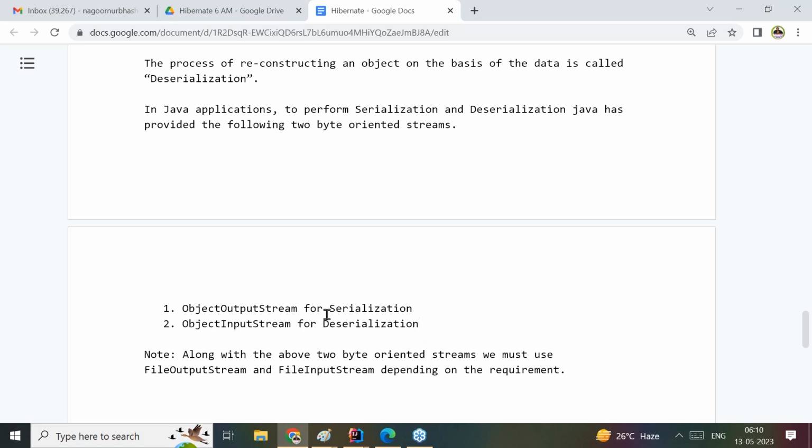Then what are we discussing? ObjectOutputStream for serialization and ObjectInputStream for deserialization.